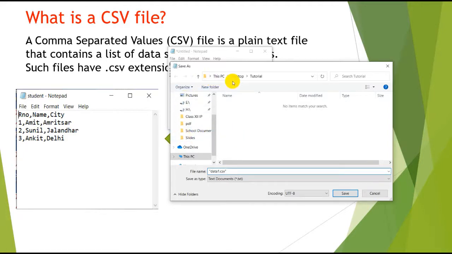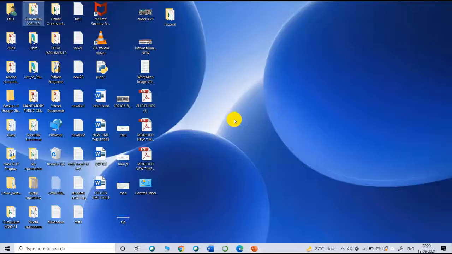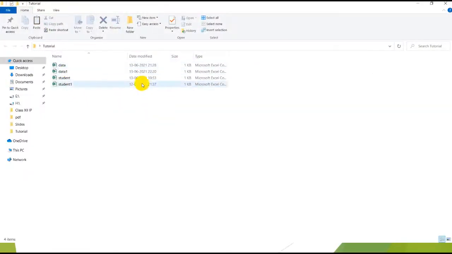So it is just a plain text file. I am saving this file with extension .csv because in Notepad the default extension is .txt, but you need to use this extension CSV to save it as a CSV file. So once you save the file as CSV, you can check its contents. So here's a file called data1. Its type is Microsoft Excel comma separated values file.